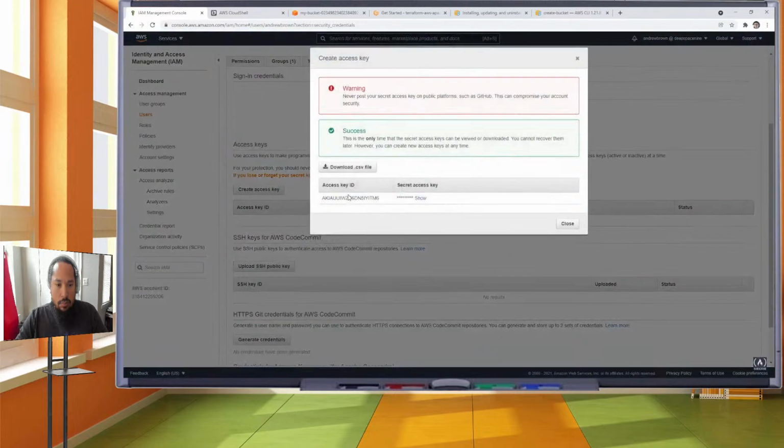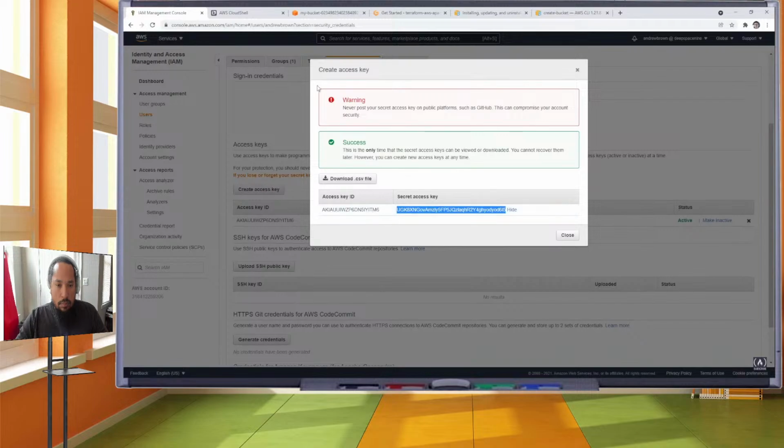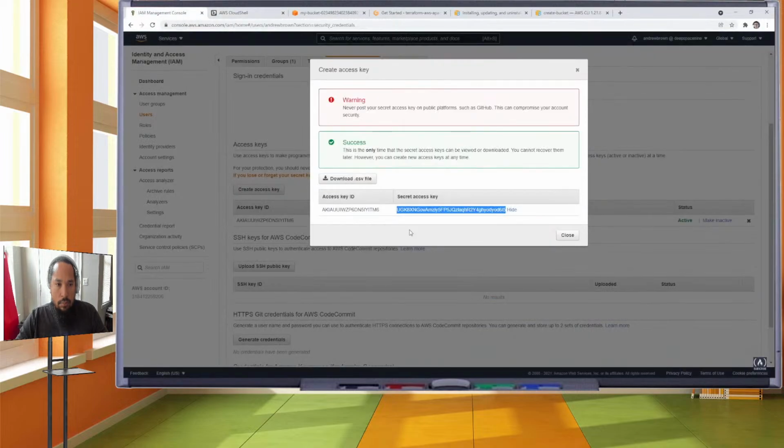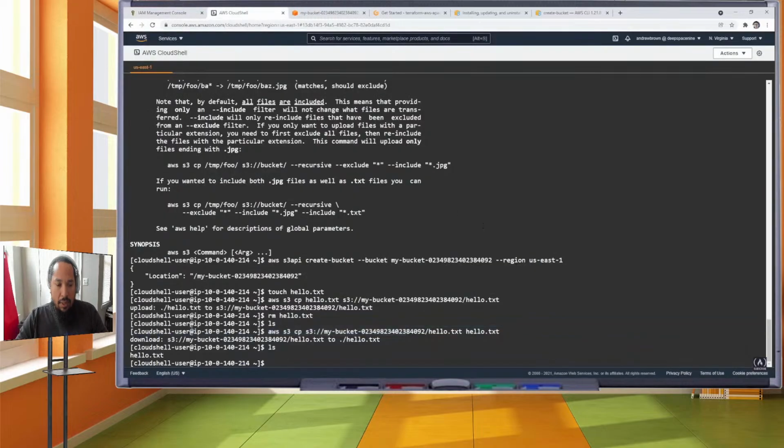And I'm going to create myself a new key. So I'm going to have an access ID and secret. Whenever you generate these, never, ever, ever show anyone what these are. These are yours and yours alone. Keys to the kingdom.